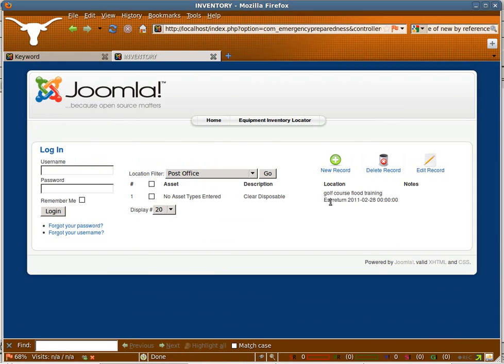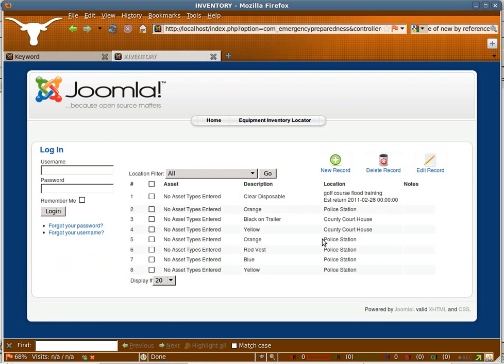And you can see now we have an estimated return date, and this particular asset was at the post office. Let's go back to our view all items at all locations view, and there you can see that this particular item's estimated return is listed, and it's out at the golf course for flood training.